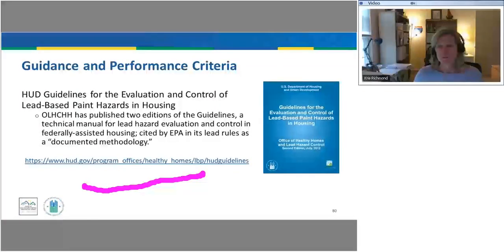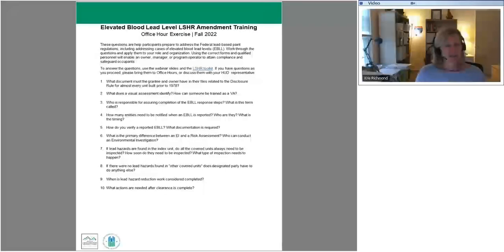So let's look at number 7. If lead hazards are found in the index unit, so remember our index unit is the unit where the child with the elevated blood level lives. So if lead hazards are found in the index unit, do all the coverage units need to be inspected? Remember, our coverage units are units in the property that are federally assisted, that have a child under 6 living in them. So if the index unit has lead hazards, do all the other coverage units need to be inspected? How soon do they need to be inspected? And what type of inspection needs to happen?